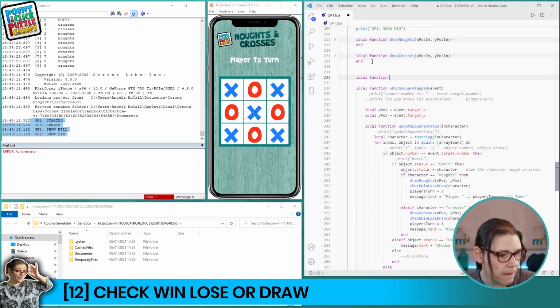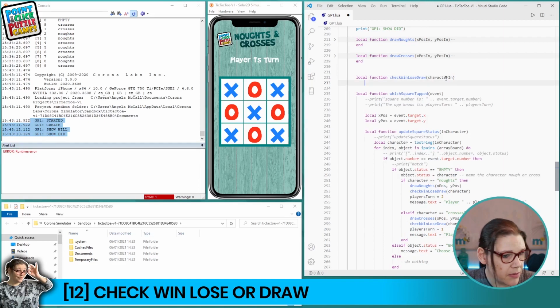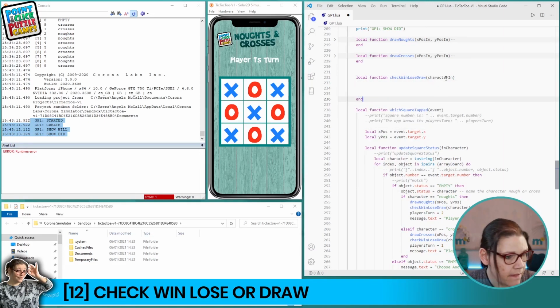There we go, character in, and I'm going to put an end statement. And like all of the other times I do this, just to make sure that we know that this is being accessed, I just copy the function name.